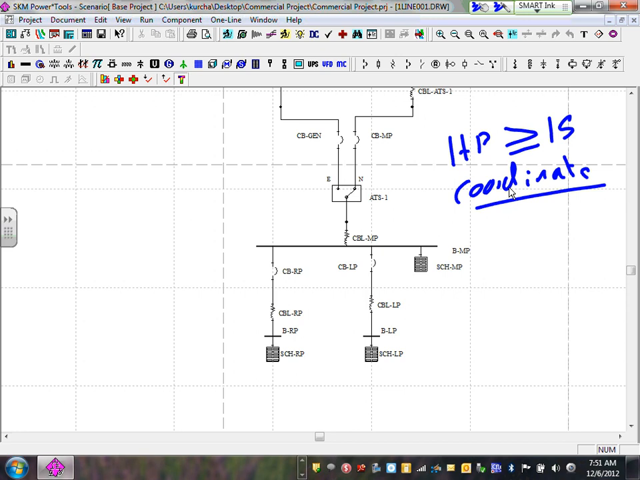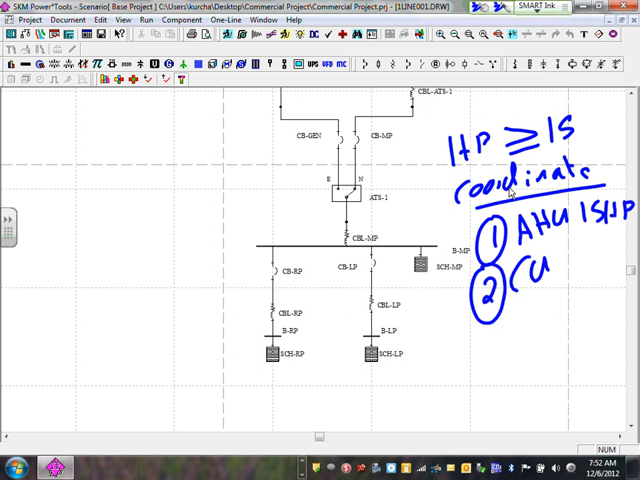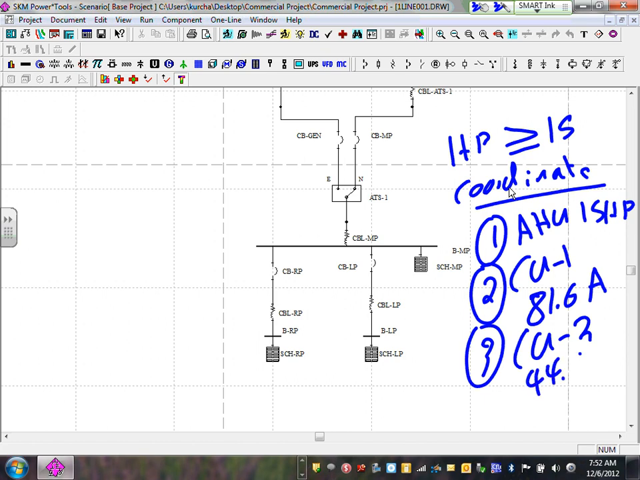Now, Jeff, the only 3 loads that are more than 15 are these 3. Number 1, in my case, is the air handling unit, which is 15 horsepower. Number 2 is condensing unit number 1. How many amps is that? That was a big one, 81.6 amps, because that's a chiller. And number 3 that I need to coordinate is condensing unit number 2. What's the amp on that? Thank you, sir. 44.6 amps.